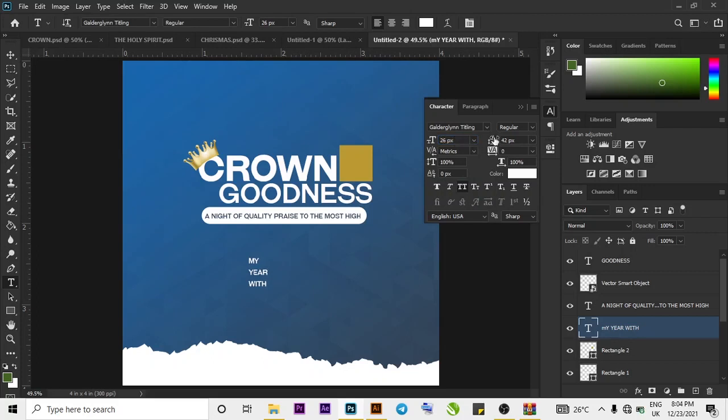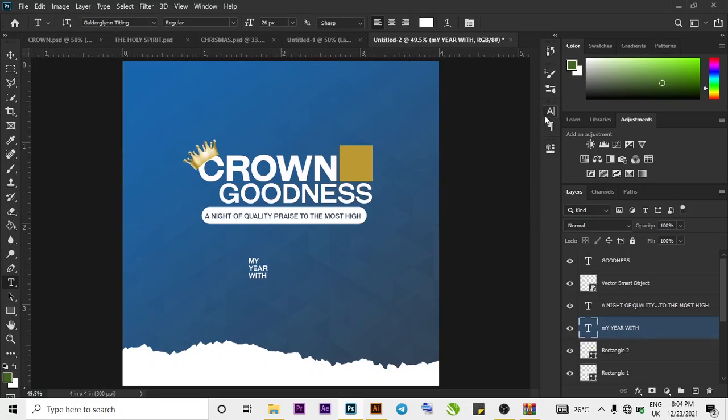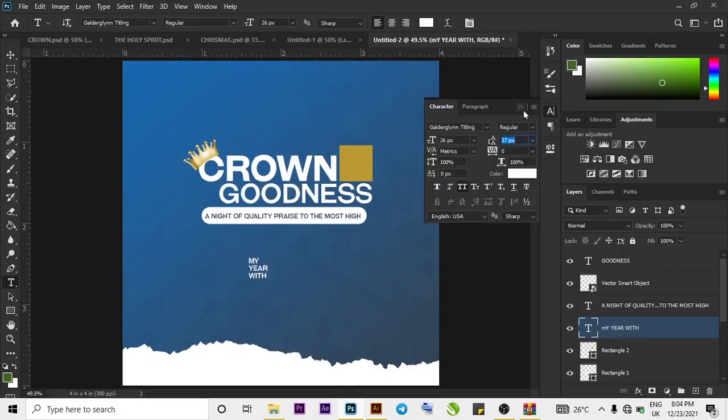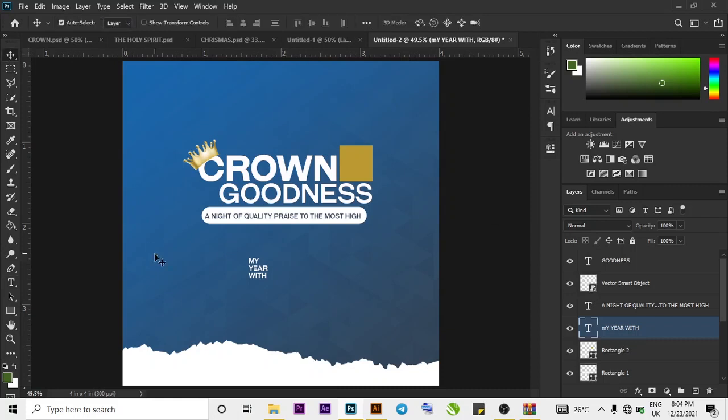Right, then I think I'll change the leading. This is the leading. Yeah, this is character. Check here, you see this A is character. Just check Window, check for Character in case yours is not there, and make sure it's ticked. Alright, that's nice.